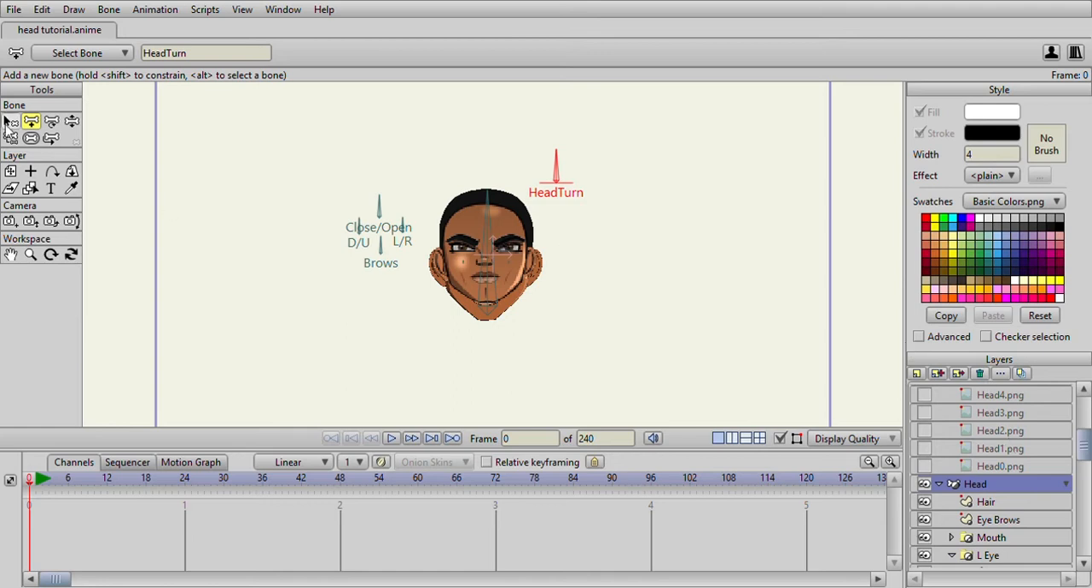and I'm going to go to my, again, add bone tool on my head bone layer, and just to ensure that there's no bone parented, I'm going to click on the canvas, and next to my head turn bone, I'm going to just drag up. I've got me 2 bones.